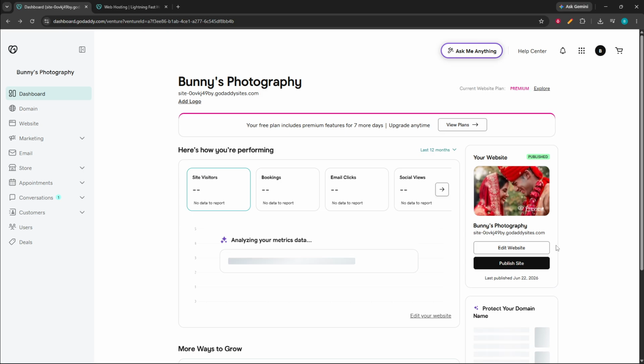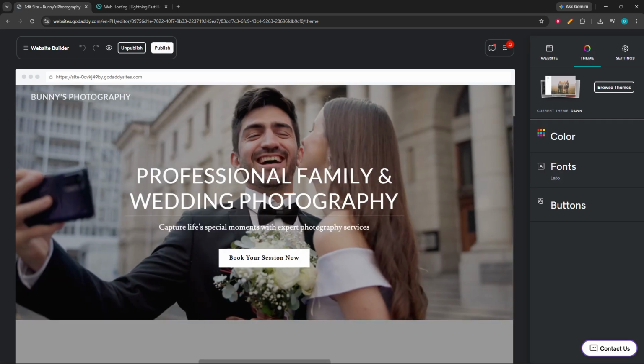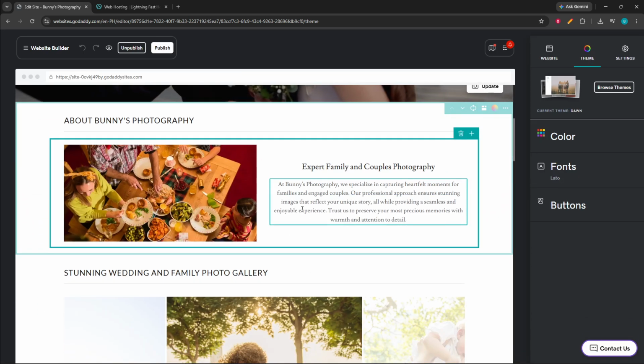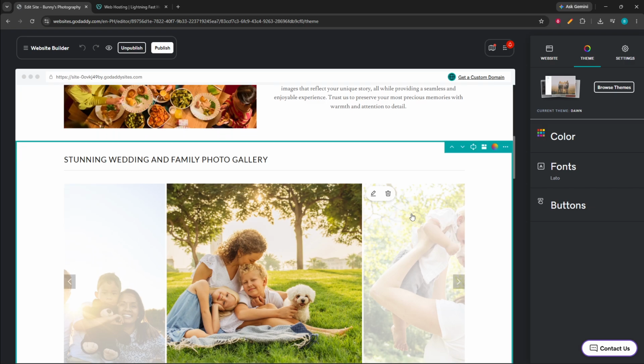Look through the section categories and select the Contact or Contact Form option. GoDaddy will show you several layout choices for contact sections. Pick the layout that fits your page design, then add it to the page.